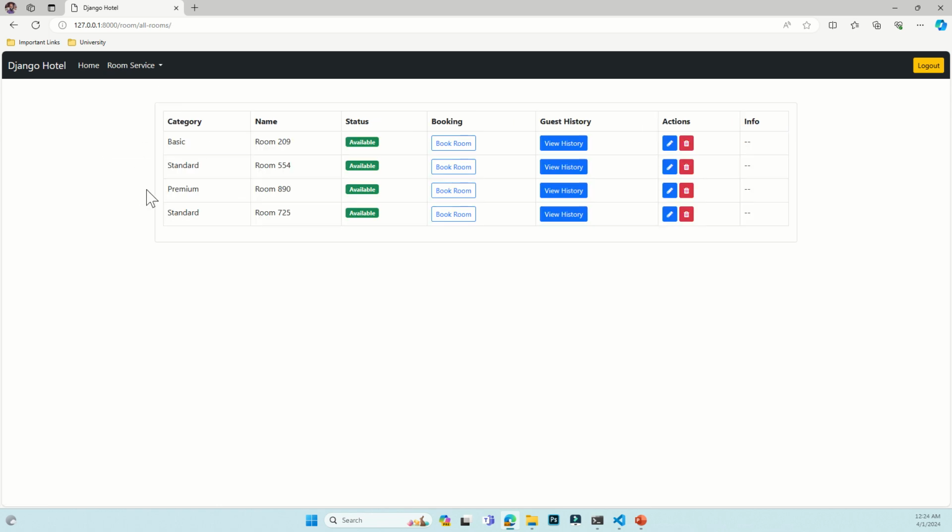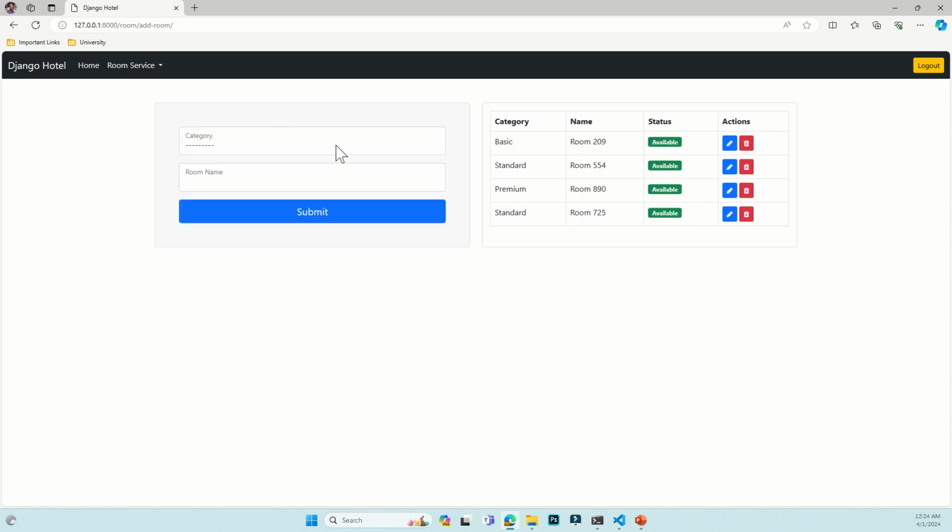We can view all rooms, like I said earlier, and now you can see all the rooms. And then you can see more functionalities that you can do on that room compared to this one. This one just has limited functionalities like delete and edit.